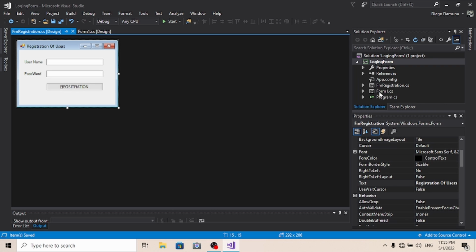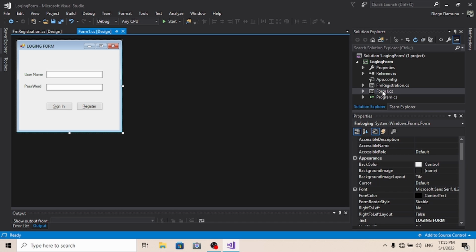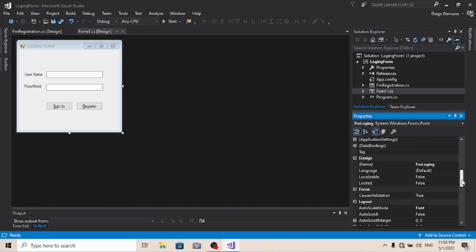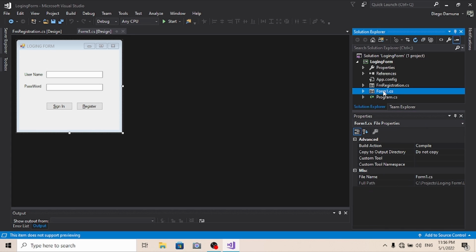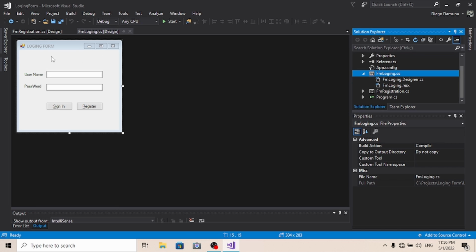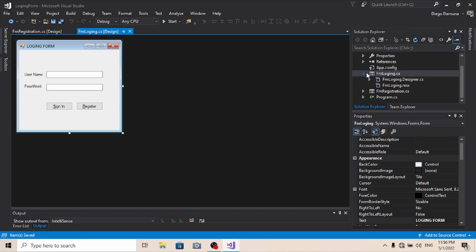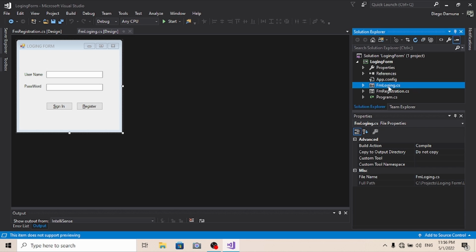Let me get back to this form here. Oh, I forgot to change the name of this form. It's still form 1. It should be FM user. So let me come to the name property. It is actually fine. Okay, let me just copy it. Come here. I'm going to rename it like this so that it makes sense. Yeah, that is fine for now. So I have two forms here, the one for login and the other one for registration.